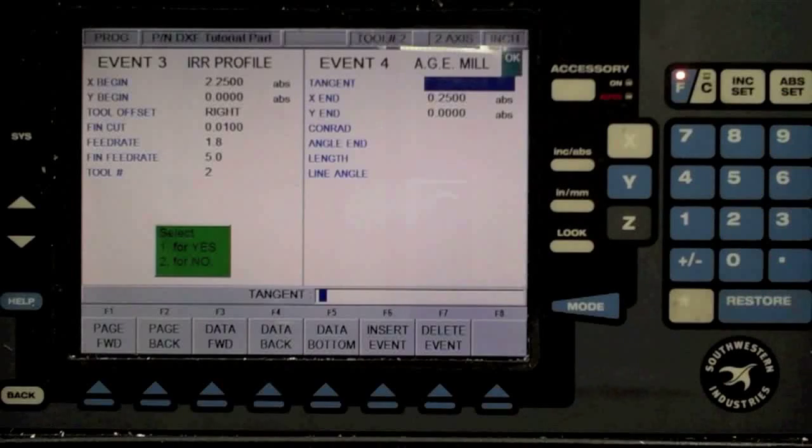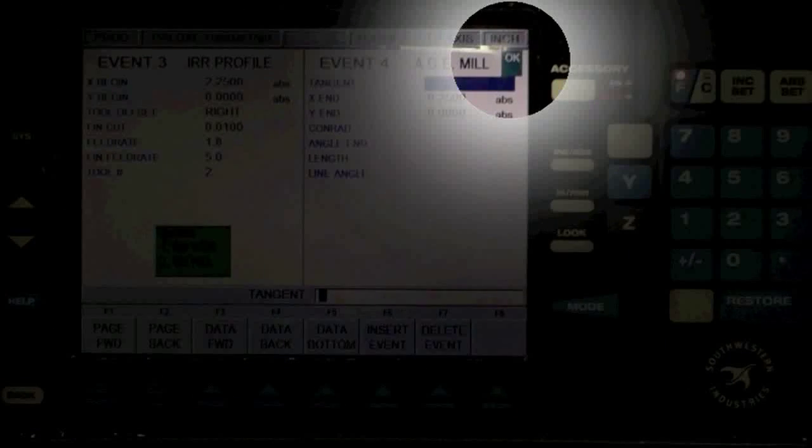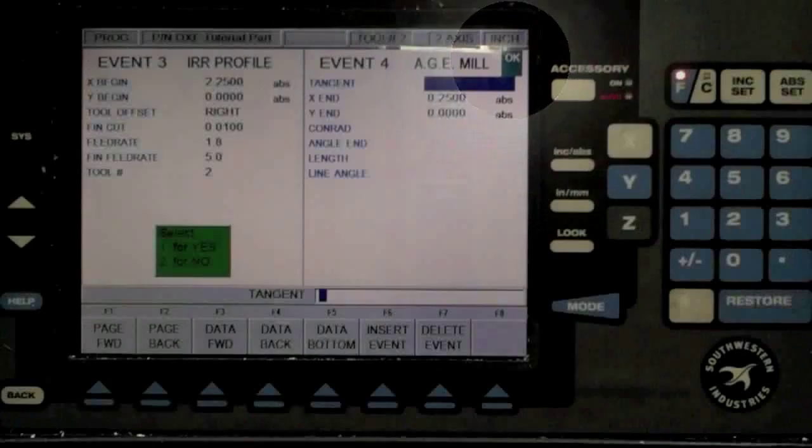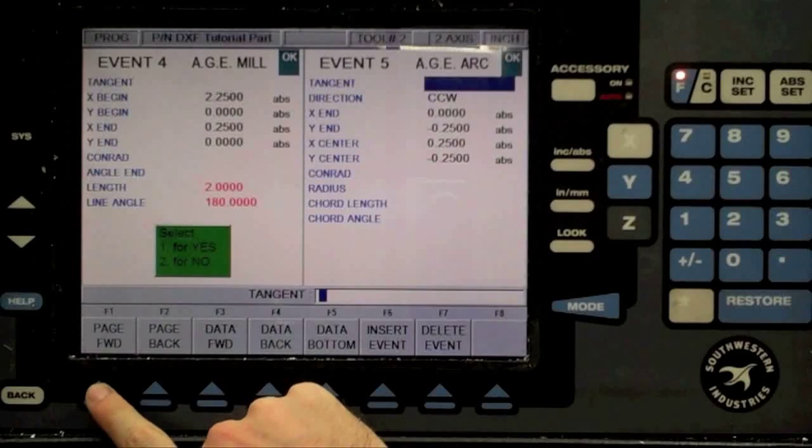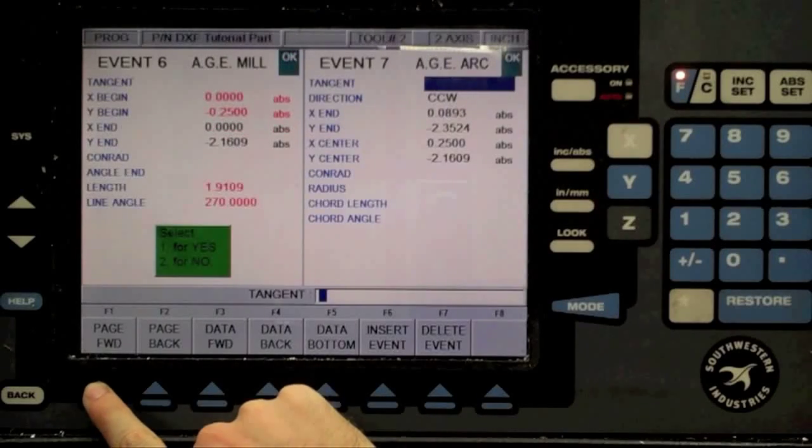Since chaining was enabled during the import of the DXF file, the ProtoTRAK recognizes that this step is part of the same profile, and will automatically import settings from the previous step. It will indicate it's done this by showing an OK symbol at the top right corner of the screen. This OK symbol means that no settings need to be specified here. Press the Page Forward button to proceed to the next step. Keep doing this until you reach the end of the program.